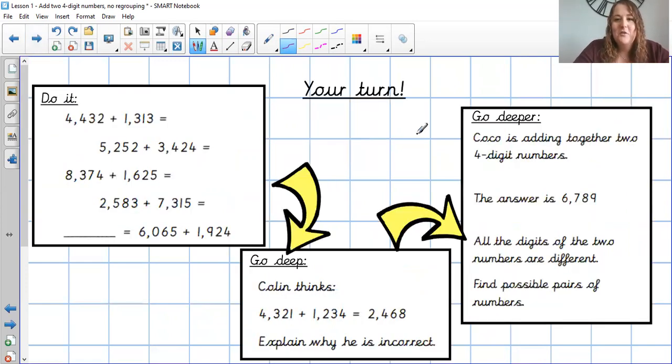Okay. Your task for today then, you have 5 do it questions, very, very similar to the ones we did. And I'm really hoping that I haven't made a mistake and done any regrouping on those. I'm pretty sure I haven't. You then have a Colin problem. Colin has made a mistake. Can you explain why he is incorrect?